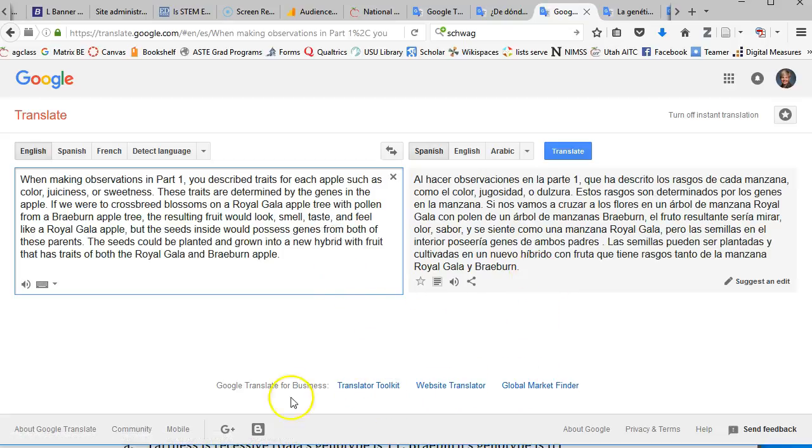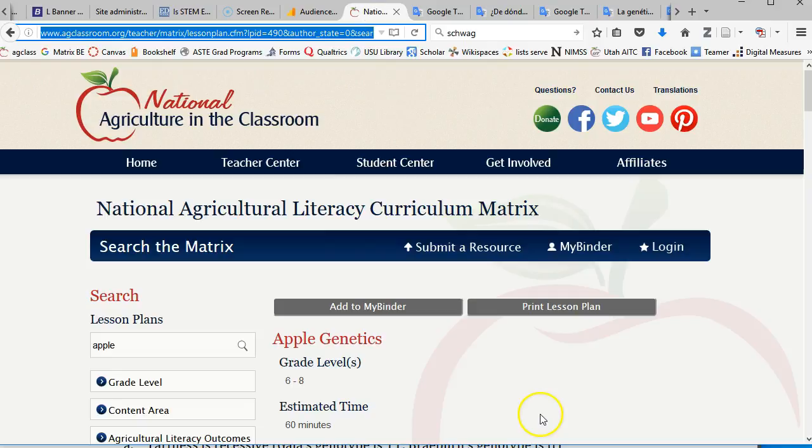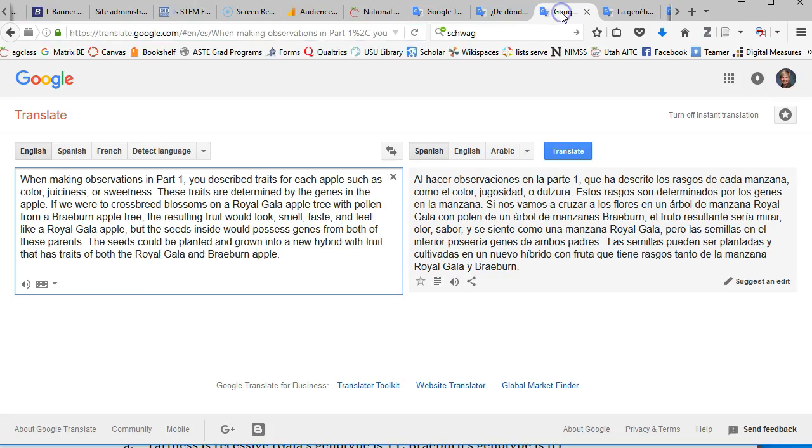So that's a little bit about how to use Google Translate. I hope that helps if you're working with, in this case, Spanish speakers or any other kind of English or language that you need to translate any resources, whether they're on the national web page or on any other website that you run into. Simply remember to use Google Translate, which is translate.google.com.